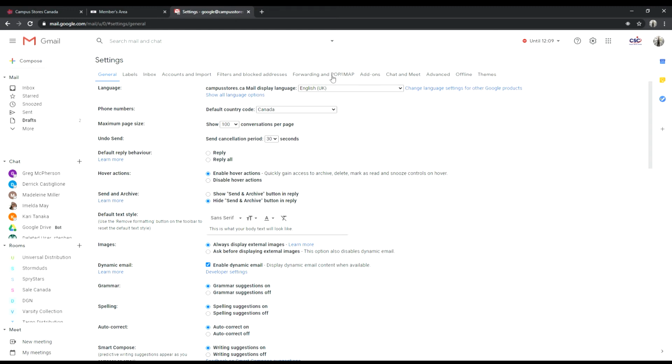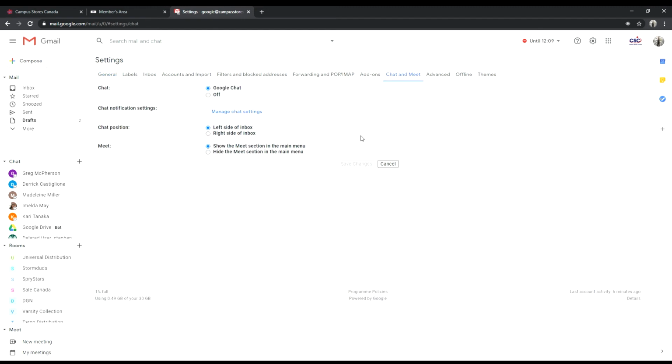But we're going to scroll all the way over here to Chat and Meet. This is really important because Chat and Meet are some really powerful tools to be able to communicate with the rest of the members. So when you come up to this, you're going to see Chat is turned off. We want to change that to Google Chat. Google Chat allows you to drop member to member, and it also drops it right here inside of your Gmail home screen.